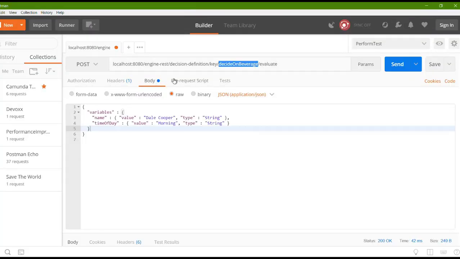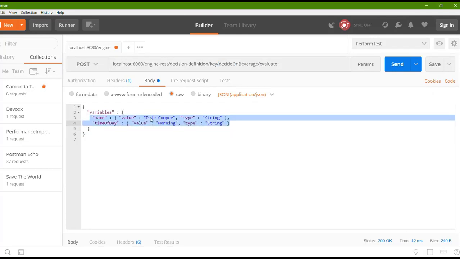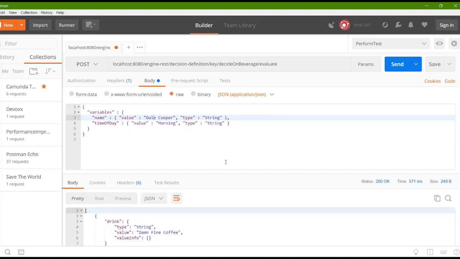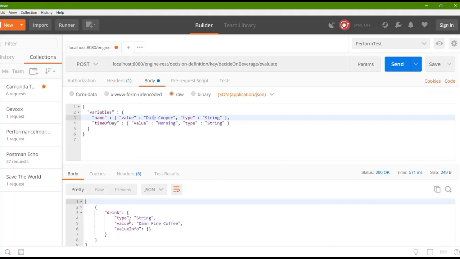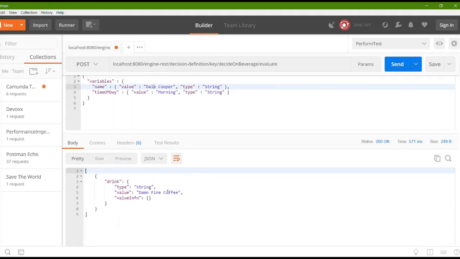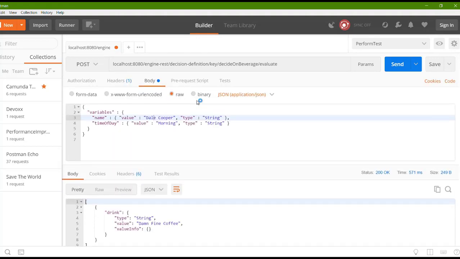In this case here, you can see that I am making this call to evaluate this, and I'm giving it two variables. I'm giving it Dale Cooper and the time of day being the morning. So if I send this to the engine and click send, okay, we got back a 200, and you can see here that the result is damn fine coffee because that is what Dale Cooper wants in the morning.